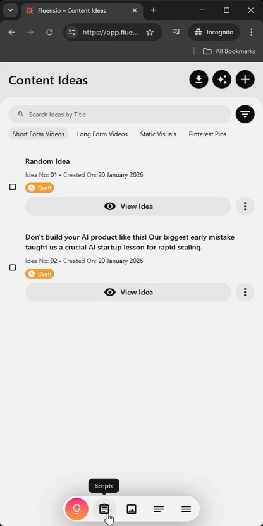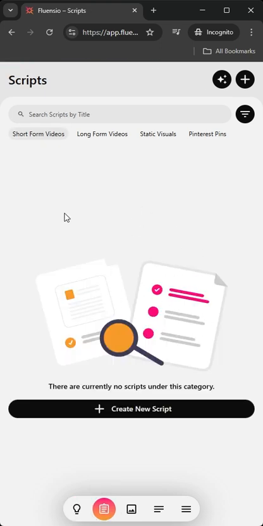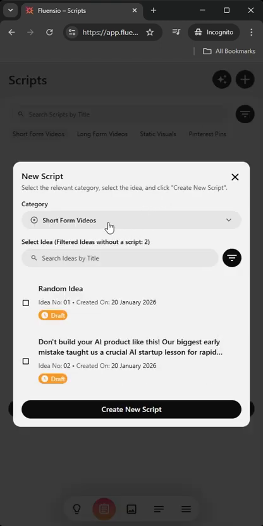Now we'll go to the scripts page, we'll click here. Again, the dashboard is quite similar, and because we do not have any script right now, we are seeing this. There are three ways to create scripts actually. First, the manual way. So we'll click here on the new script button. We'll select a category, and the ideas for the category we select will start appearing here, and the ideas without a script will appear here, right?